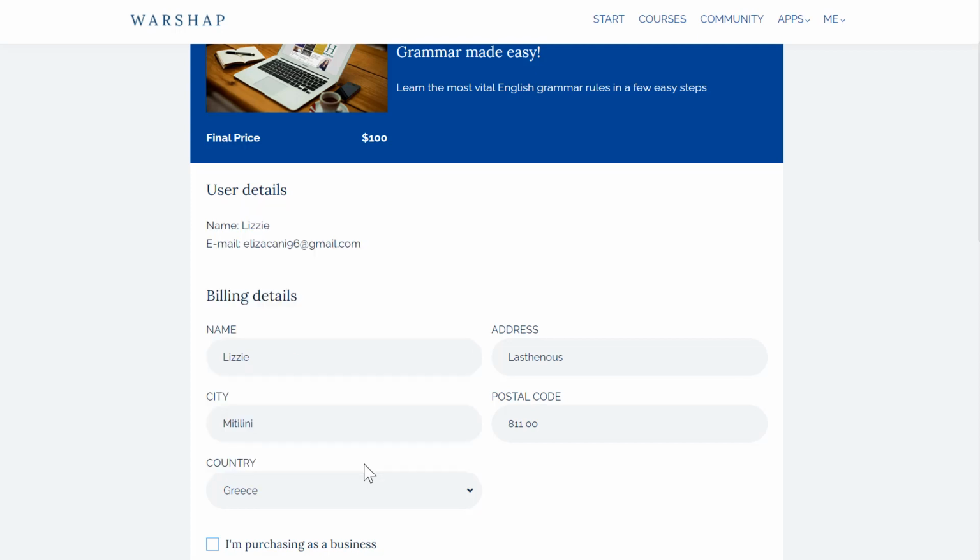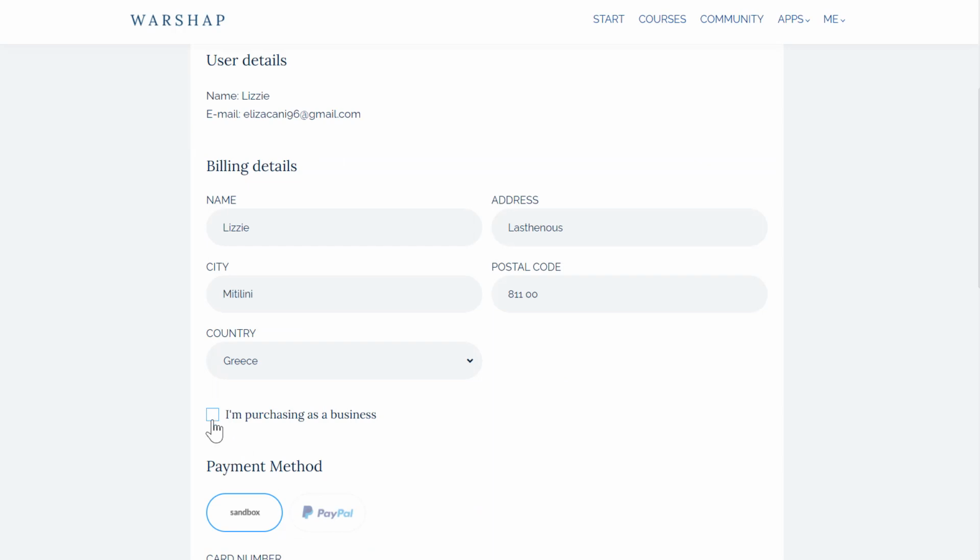Now the system will automatically verify the business tax ID that you add. Select "I'm purchasing as a business" to add it. The system will automatically verify if the tax ID matches the selected country. It will check that it indeed comes from the country that you have selected over here.